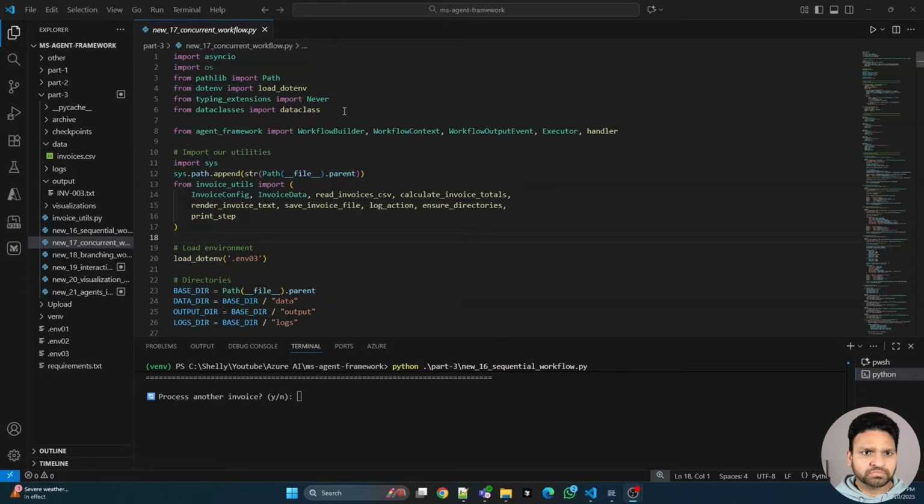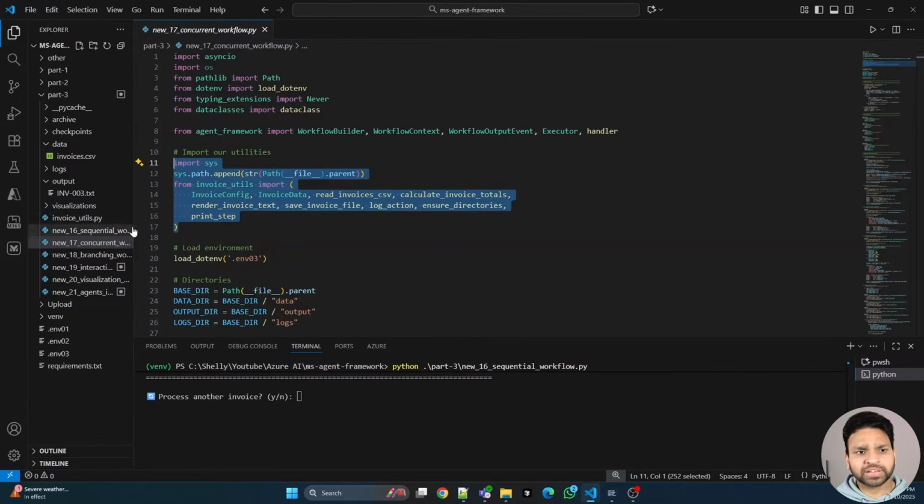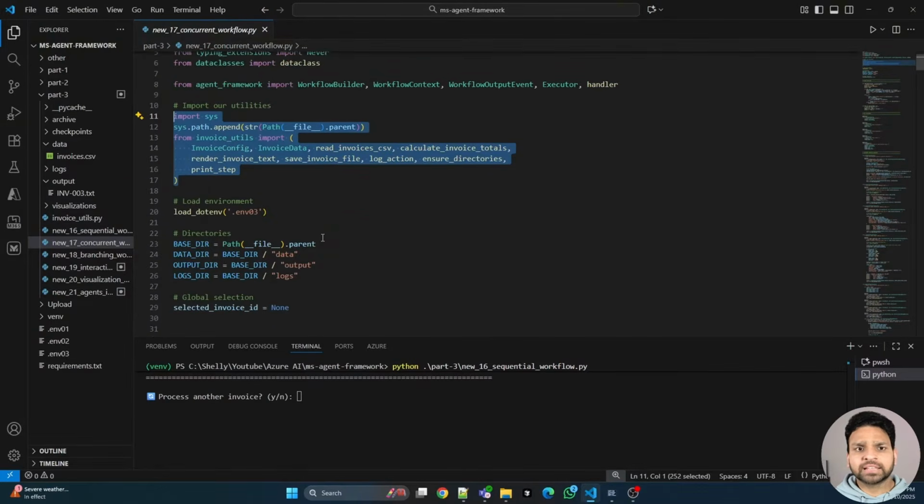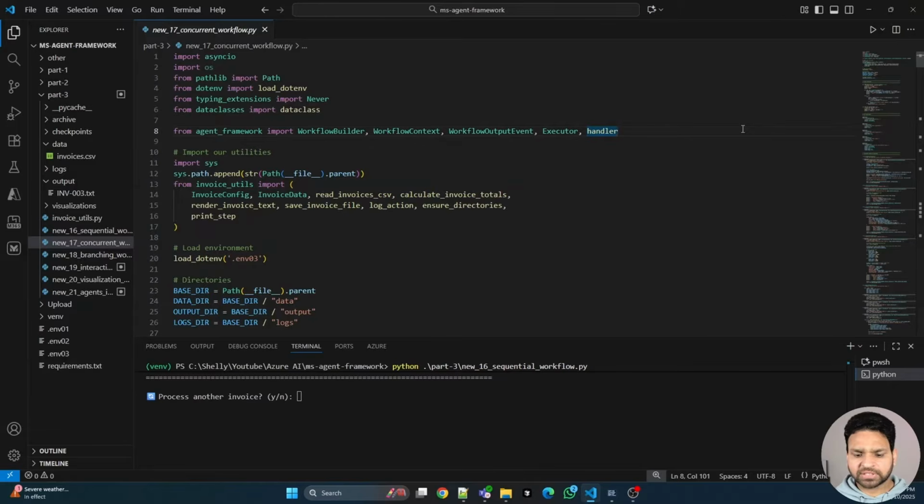So let's check this in the lab. In the concurrent workflow, we are importing from the agent framework in the same way. We are importing the handler extra this time, and using the invoice utils file, which is the Python file. And then if I come to the executors, let's search.